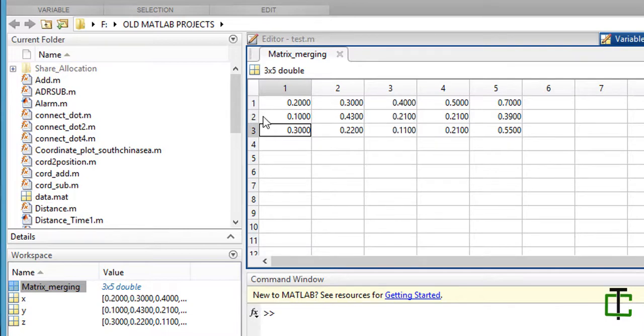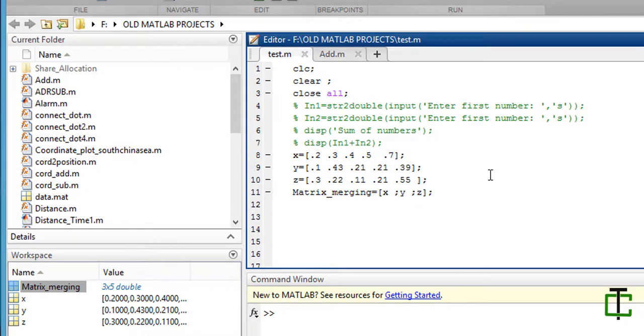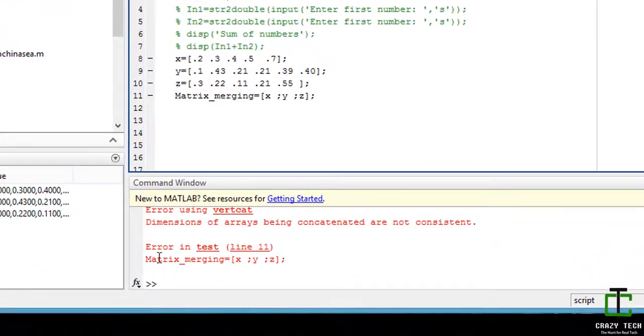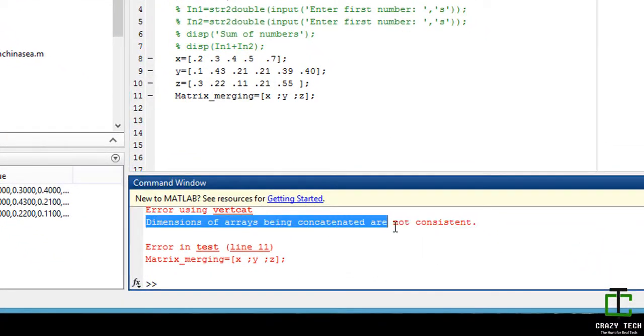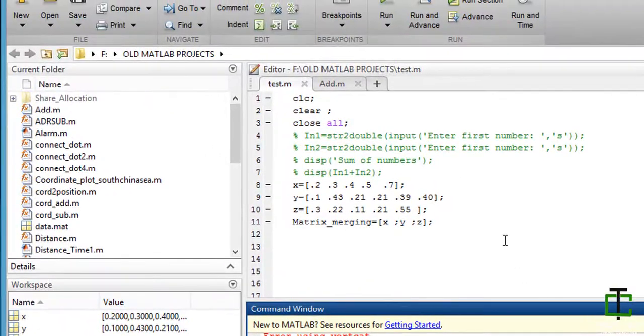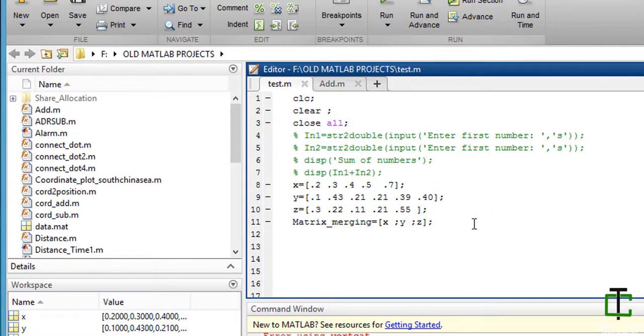Okay, if my Y variable has a length of 6, it clearly shows that the matrix merging will show an error. Let's add another element. So you will end up with an error: dimensions of arrays being concatenated are not consistent. So you just have to be cautious about the matrix dimensions always if you want to merge different matrices.